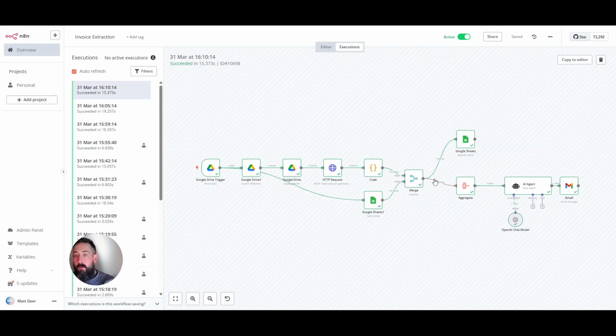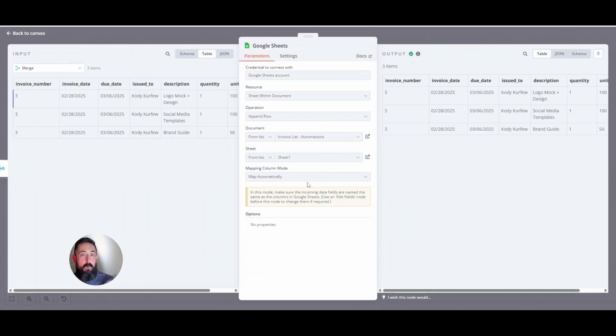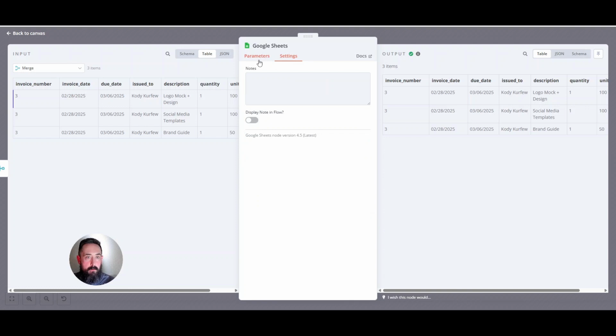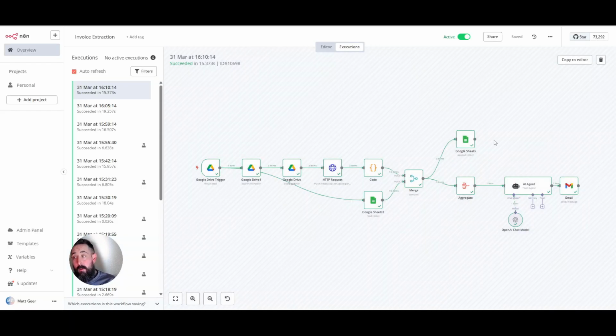And so now we take the invoice number 3 data, and we're going to store that into Google Sheets. And this is really simple. I had this set up to map automatically because I believe I already had all of this set up before. It goes through and invoice number is added to invoice number, invoice date, due date, issue to, and so on. And that wraps up that portion of the workflow.